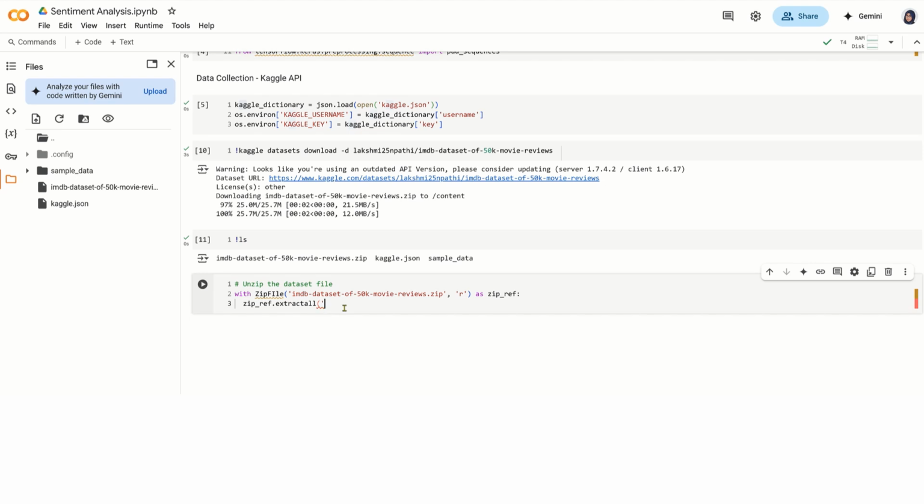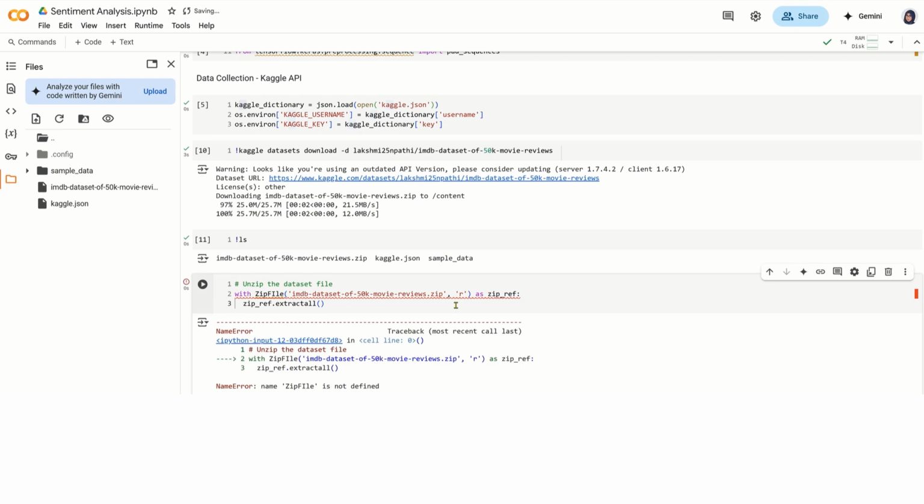Then zip extract all. Okay, so extract all, it should close it. Okay, so when you run this, it should give you, oops, why is it a mistake? Let me see.